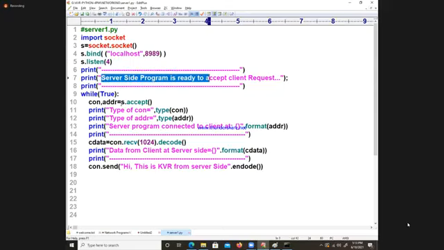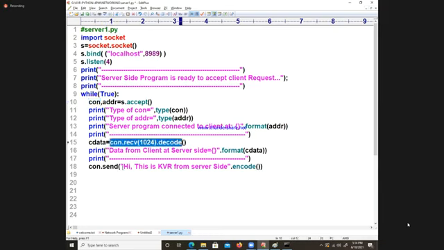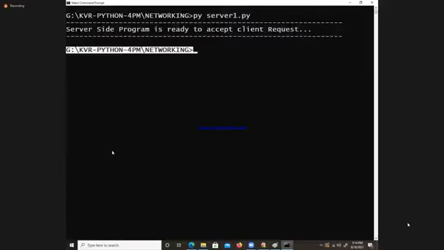Continuously accept. When I accept, what am I getting? I got a connection. This con is pointing to the client object, so don't think that s is pointing. Con is pointing to the client side object. Through that object I am receiving, and through that object I am sending. That's it. Don't think it is a bigger story. Nothing else is there. So let us make the program ready.